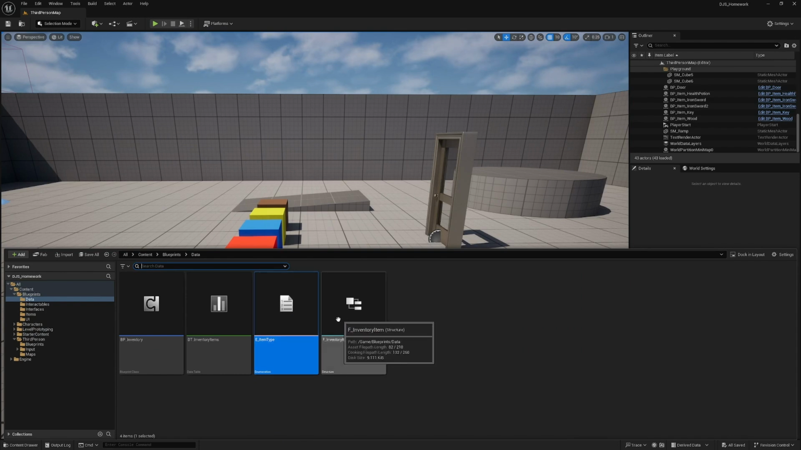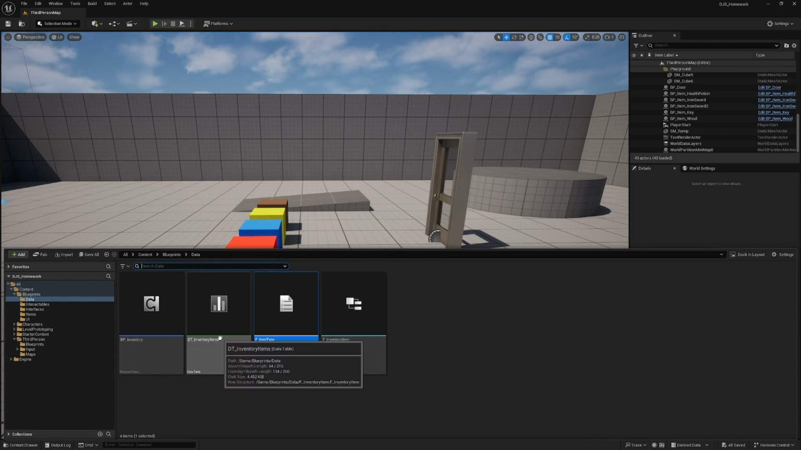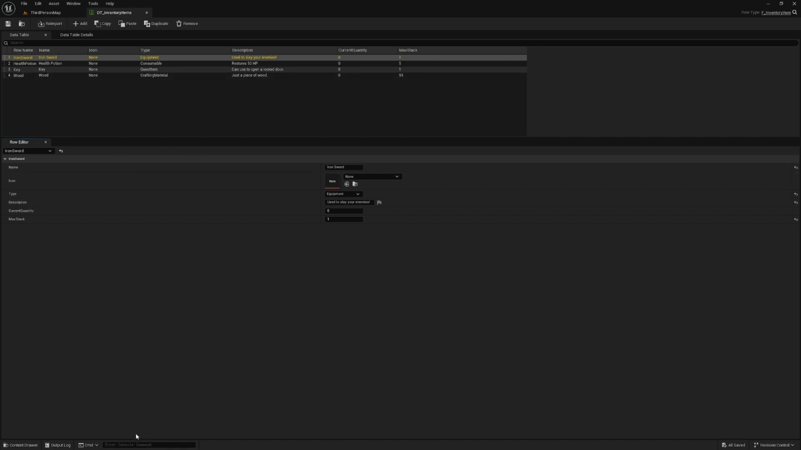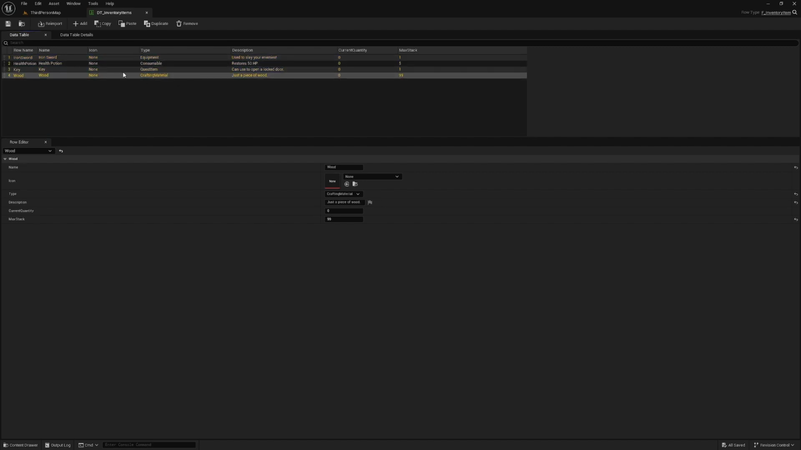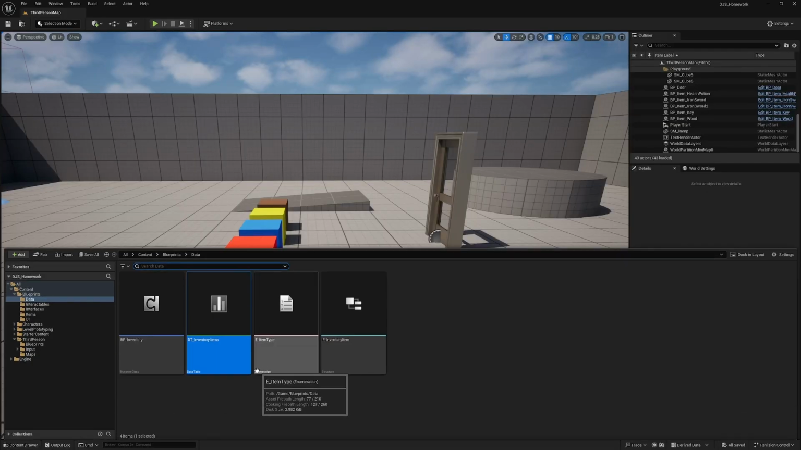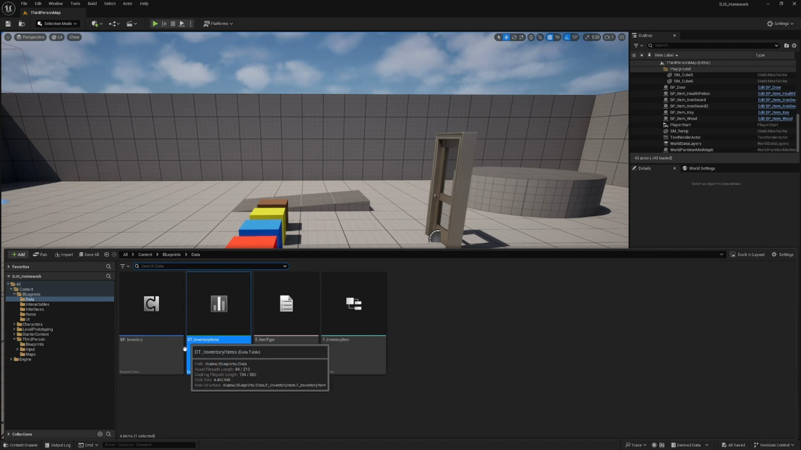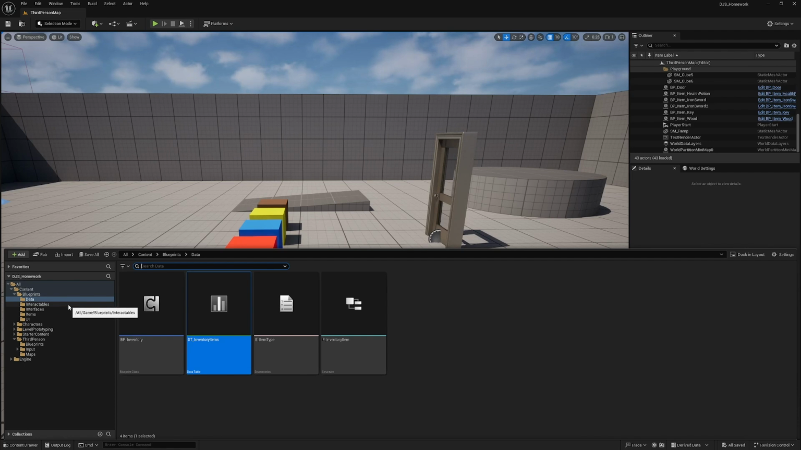All right, so to put those two to use, I made a data table, which is using the inventory item structure, and I populate it with 4 different items. So I have an iron sword, health potion, key, and wood, and each of these items is an equipment item, consumable item, a quest item, and a crafting material. The reason why I made this data table was so I can give all of these pickup items information that the inventory could use to keep track of what was picked up.